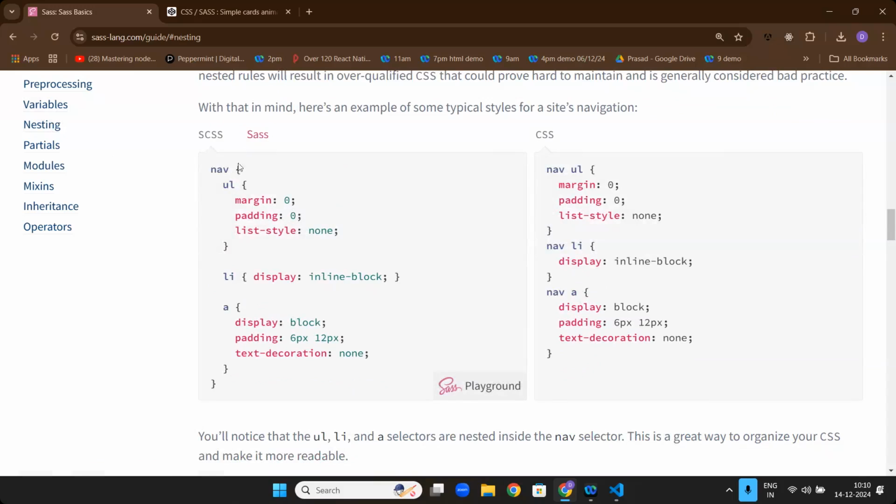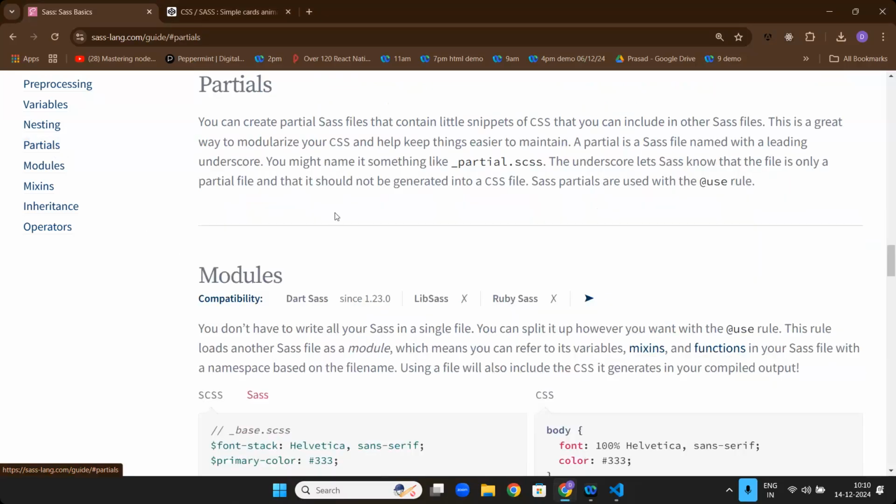Nesting means, see, inside the navigation I want UL. Same example I gave: inside the navigation LI, inside the navigation anchor tag. You will write it three times in CSS. But here, look, inside the nav, UL, LI, anchor tag. But now CSS3 also supports this syntax. It's kind of experimental. It's not supported in all browsers with direct CSS, but it is supported now in Google Chrome. Any doubts? Is it clear?